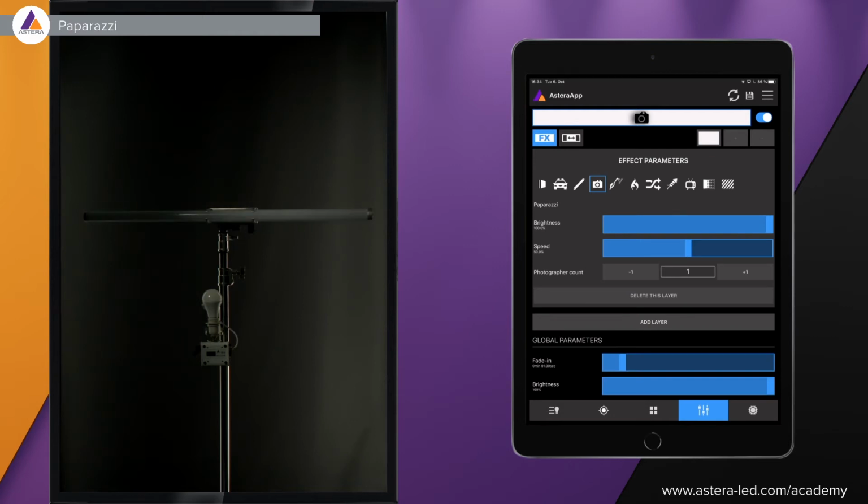Now, which is very special here is that you can add photographer count. So you can actually create more photographers, to make it look like even more photographers. Now you will see that it's creating more flashes. Simply just adjust the photographer count as you wish. You can add up to a total of 32 photographers. Of course, the speed can also be changed. Not to forget, we can also change the layer geometry, make it move, make it shorter, and so on. Just keep it in mind.